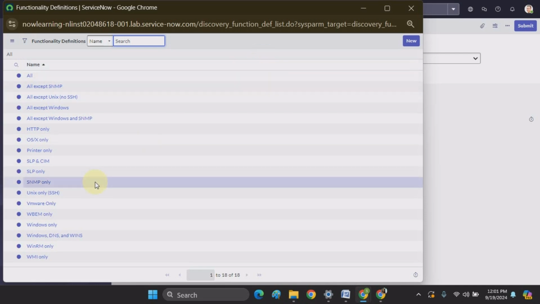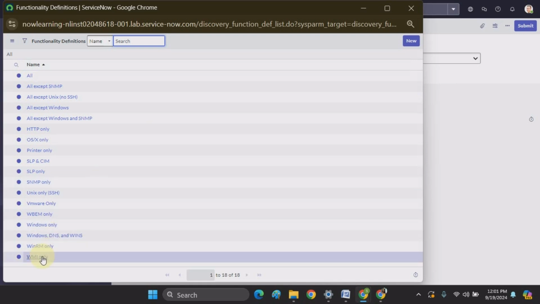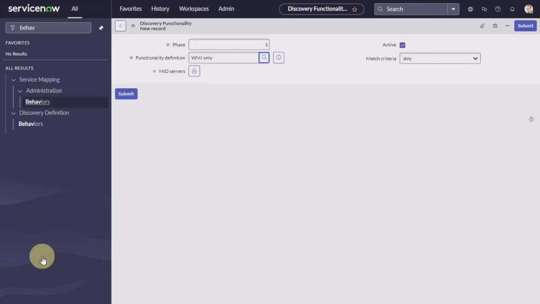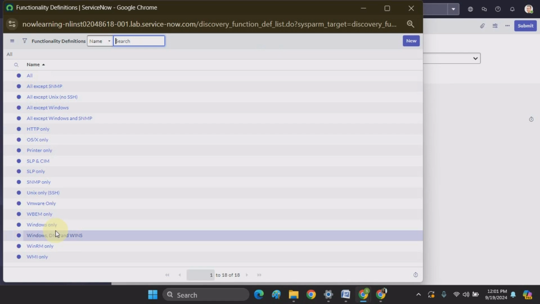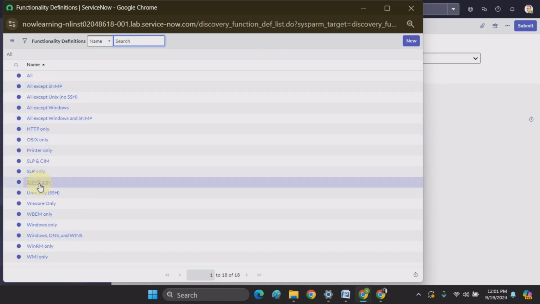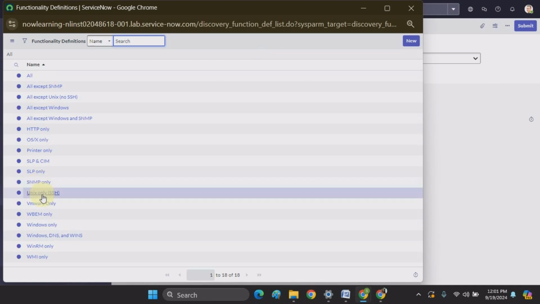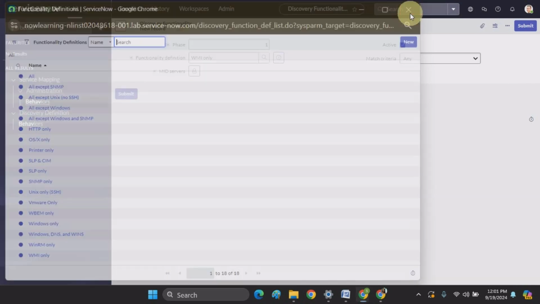Functionality will be which port you want to see if it is open or not. We are working for Windows devices, so we will go for WMI only. If you know that you are going to search only for Linux or Unix devices, you can select SSH only. So you have a list of options here. For SNMP, you can select it if you know that you have to discover network devices or printers. Unix only for SSH, as said. So this is how we select the functionality.